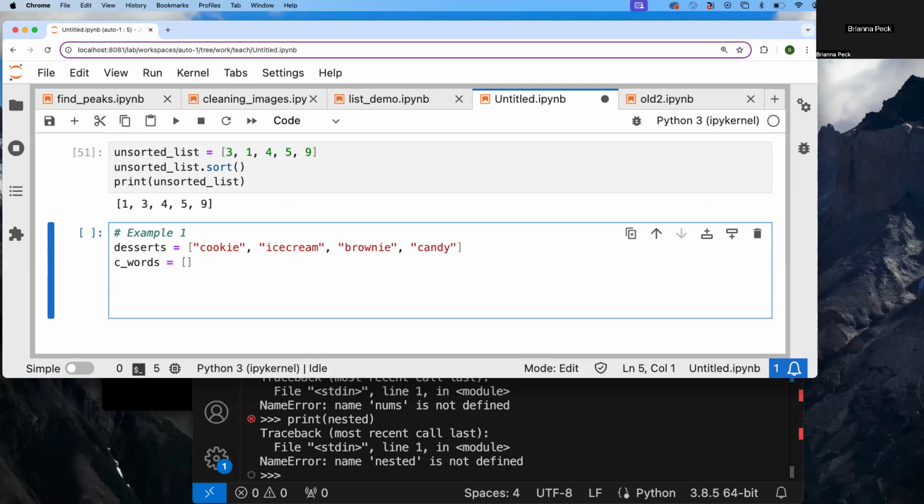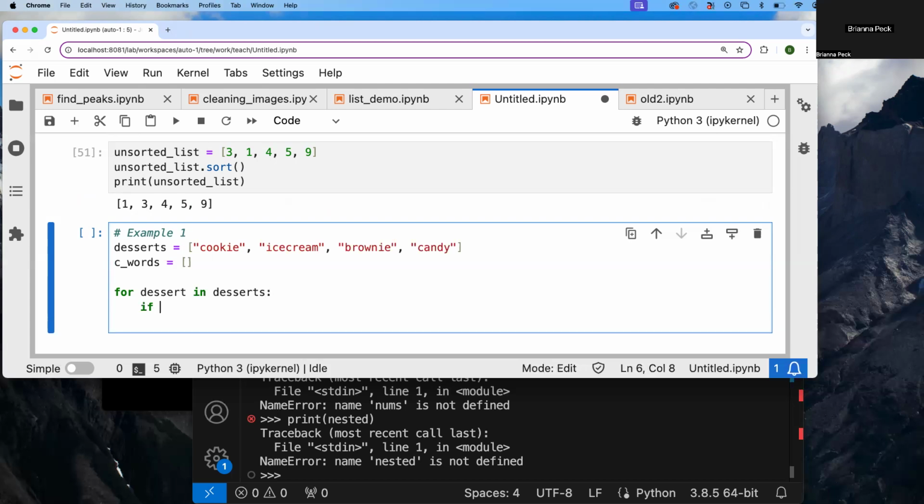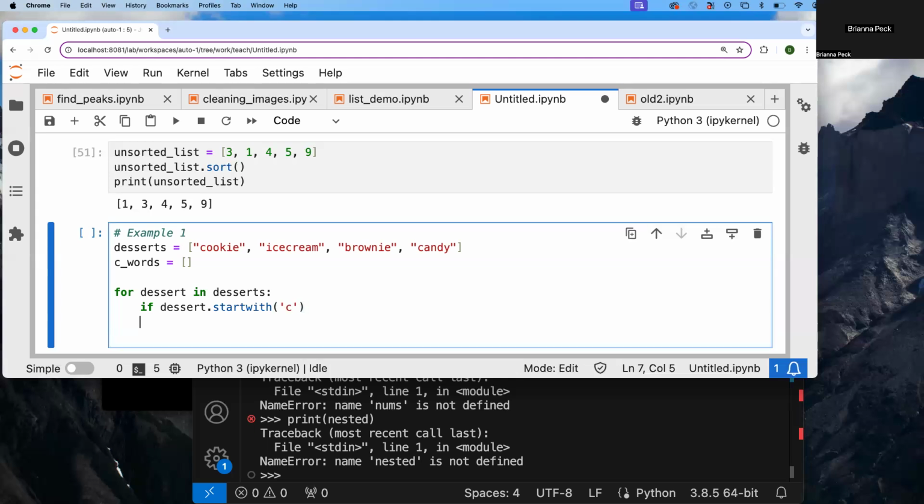So to do this, I'm going to create a for loop. So I'm going to say for dessert in desserts. I'm going to say if the dessert value, so the string itself, starts with C, then I'm going to say, okay, I want you to take my empty list, C words. I want you to append dessert.